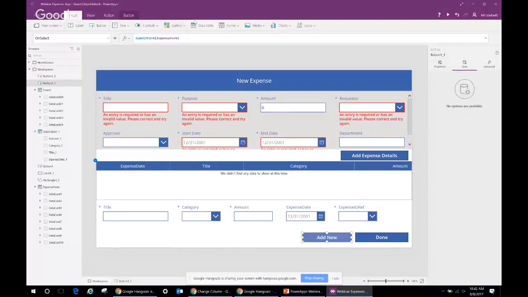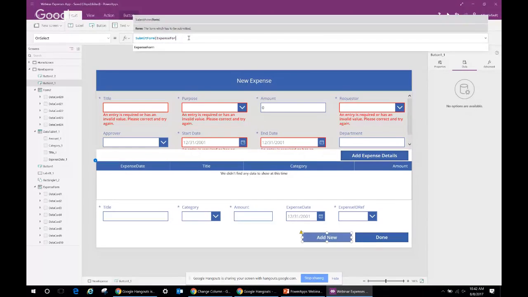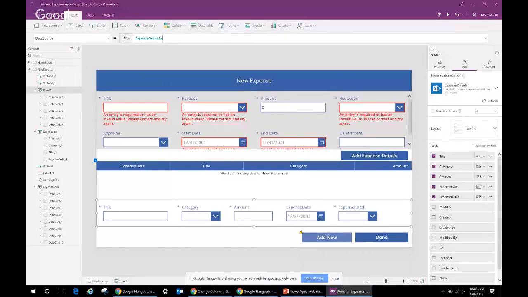So my add new is actually submitting this form. I don't know the name of that form either, so let me check that. It's form 2. Go back and then rename it to expense details form.